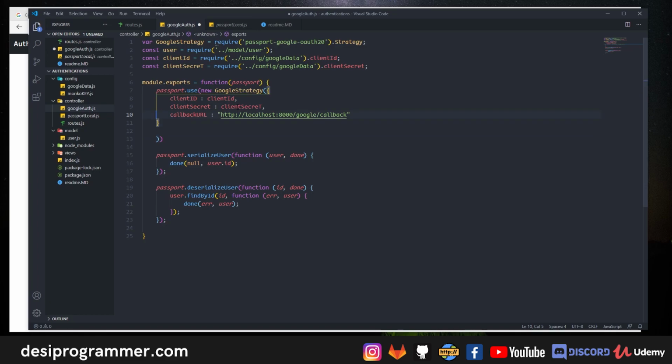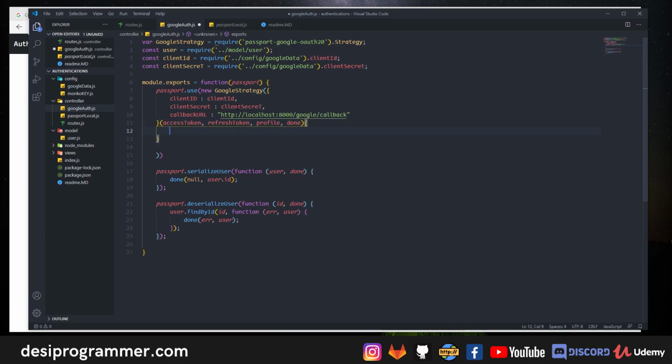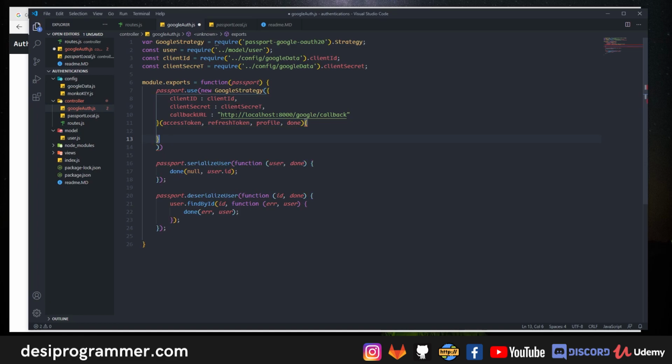Once you put this data right here, then you have a callback function, and this callback function gives you three things. It will give you an access token, then a refresh token, then the profile, which is our user's profile, and then it will give you the done option. Right, so here, why am I getting an error? I have to use arrow functions. Now once this is done, why is it still giving me an error? I need a comma.